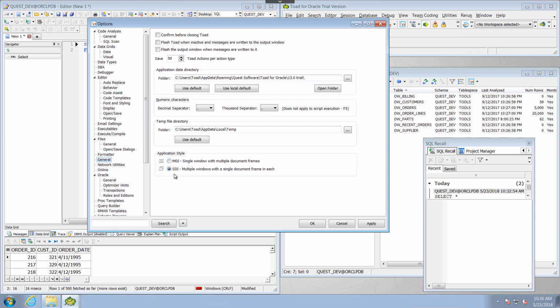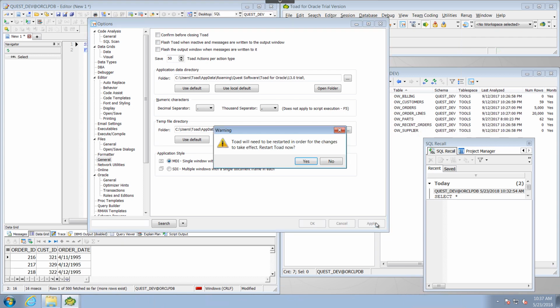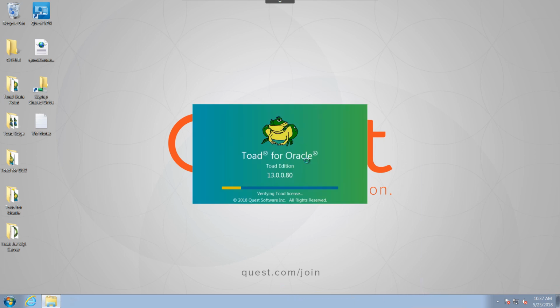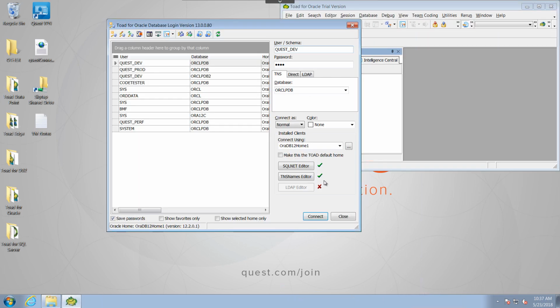Currently we're in single document interface. So that's what we see here with these different documents. So let me go ahead and switch back to multi-document real quick and click apply. And when you apply changes for this, it'll ask you to restart. So make sure you're at a point where you can restart. I'm going to go ahead and restart now. And I'm going to go ahead and reconnect.